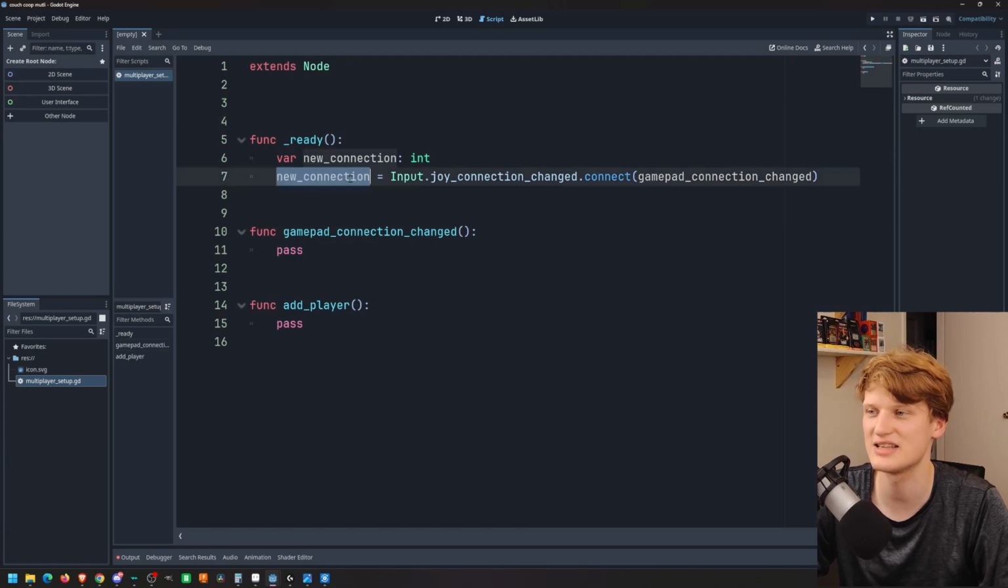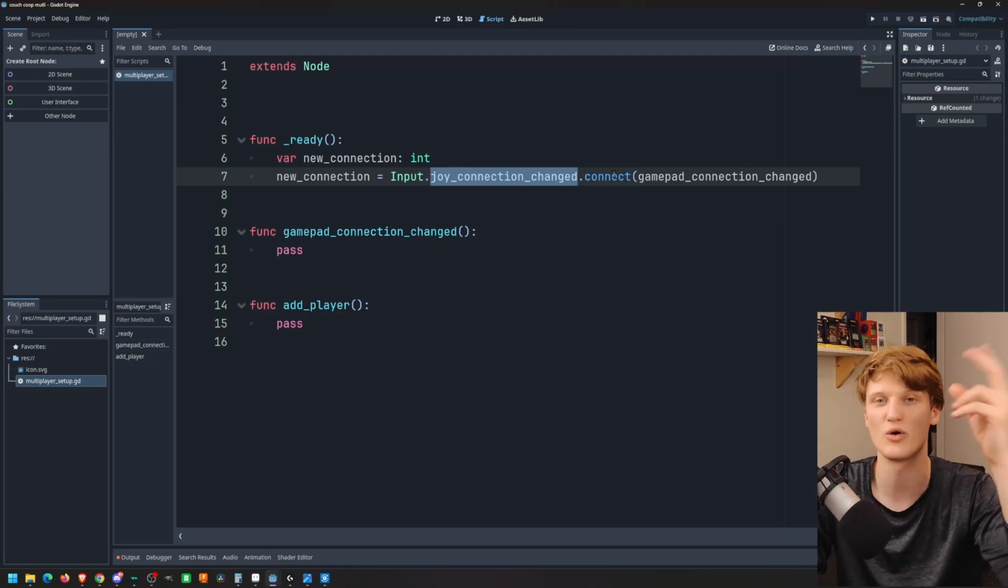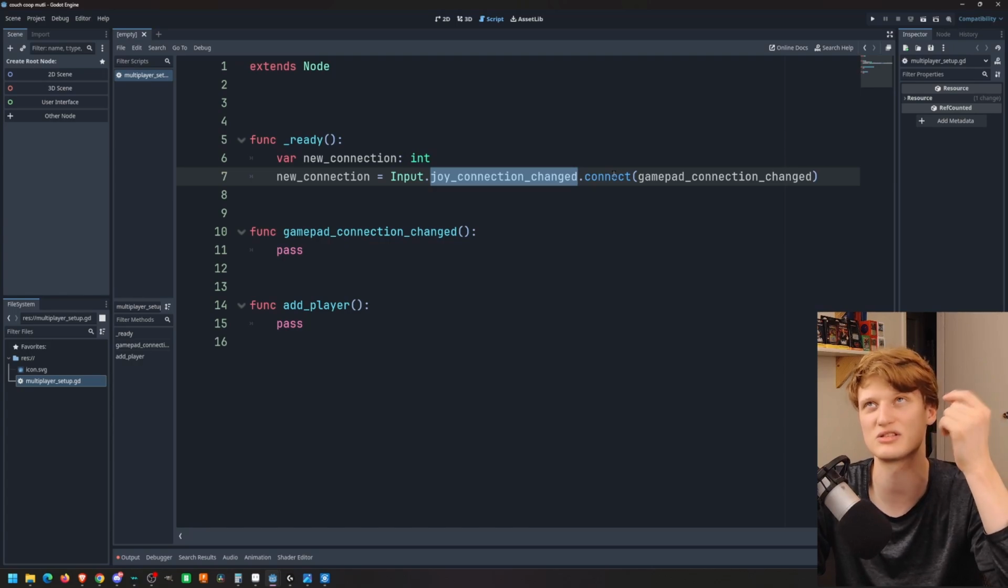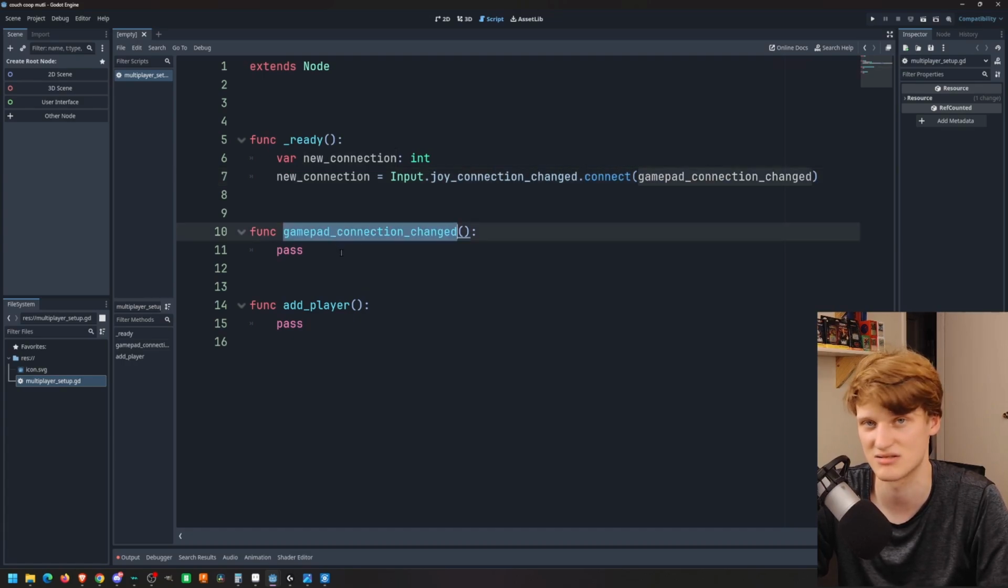All right, so basically it's going to take that new connection and assign it a new input. Joy connection changed will pick up that signal, basically a signal of its own that says, oh, there's a new controller. That controller's number is 0 if it's the first controller assigned to your computer, 1 for the second controller, 2 for the third, and so on. So it's going to connect that controller to this function, basically calling this function.